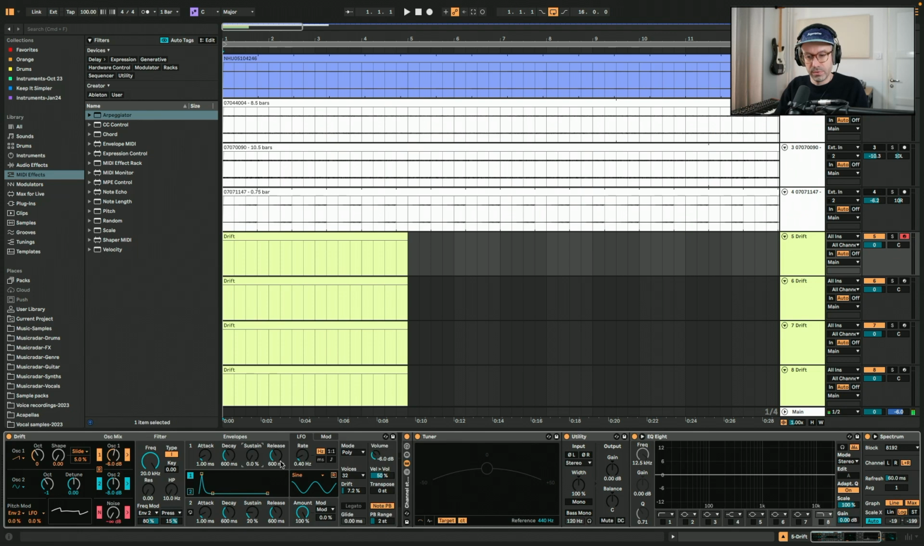So now we have the atmospheric bed. We have 4 different sounds that don't have any melodic information. So now it's time to create a patch in the Drift synthesizer and put down some chords. All right, so let's start with the Drift synthesizer.